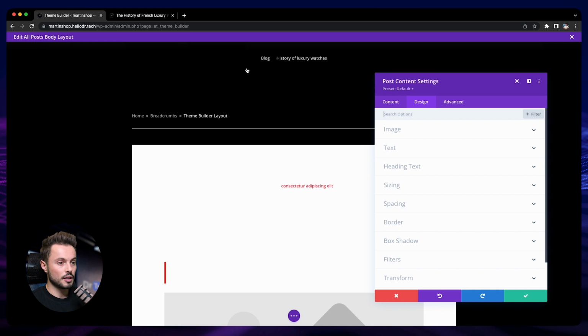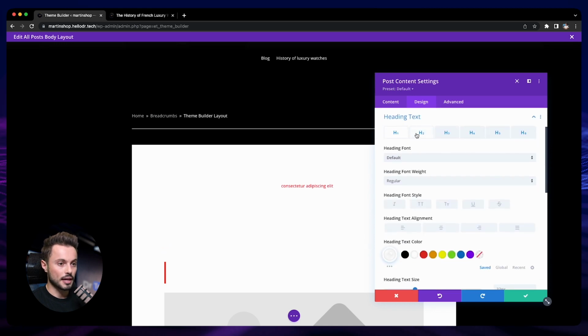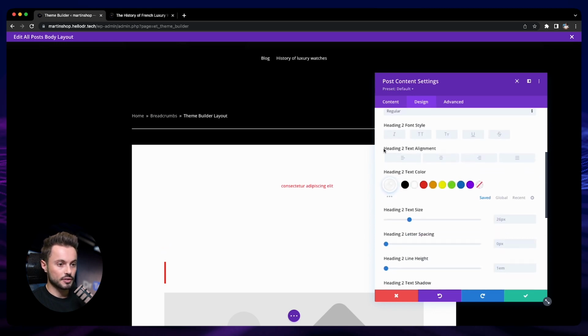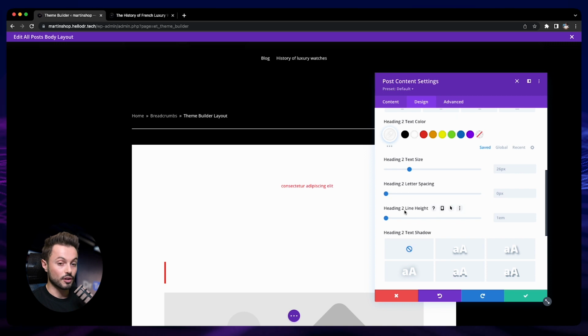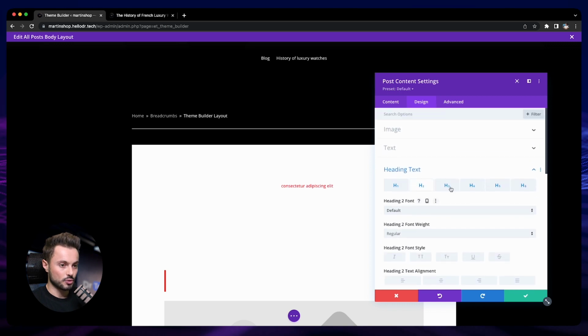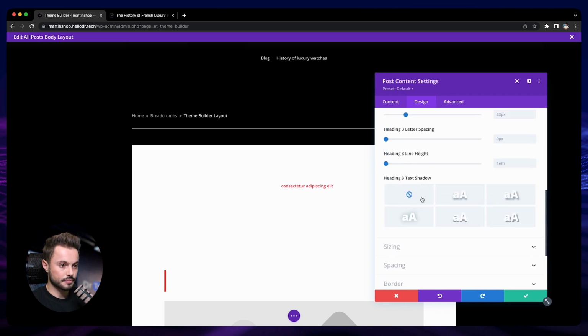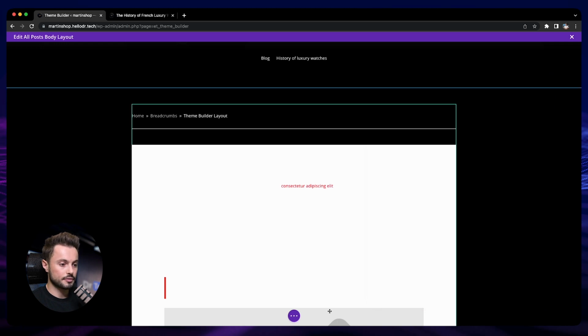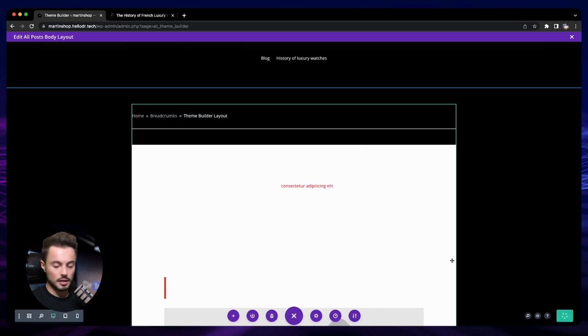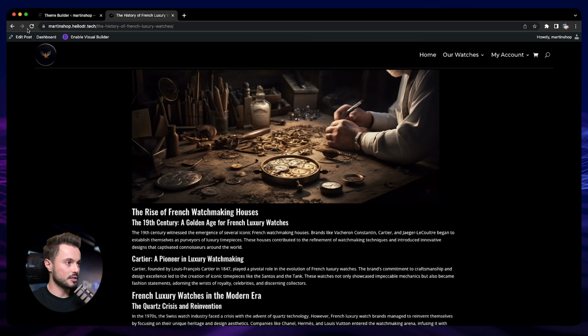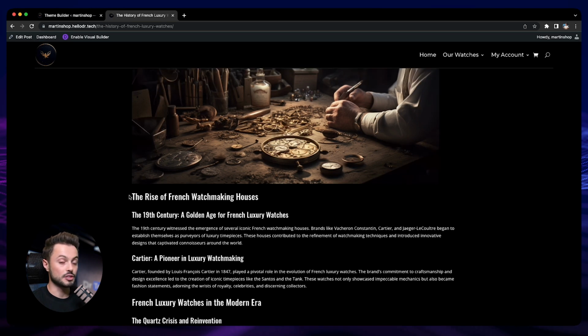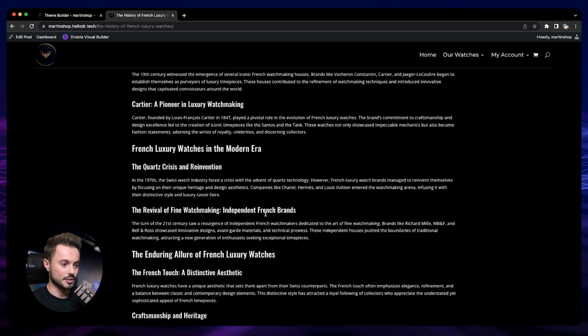So let's do that. You go to heading text, then H2, and then you go down and you want to increase the line height here. Let's try with 2. Okay, and we will do the same with the H3. Okay, let's save. Okay, then let's refresh this page. Okay, now it's much better. Now we have much more space around our titles, so it's much easier to read.